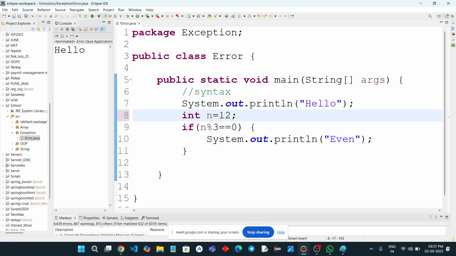Let's take 12. n mod 2, if I write 0 here or 3 here, suppose I'm writing 98. So let's check. See, 98 is an even number, but still it is not printing, just because it is a logical error. So what is the correct logic? Mod 2 is the correct logic. So this kind of error is known as a logical error, where the logic is wrong.